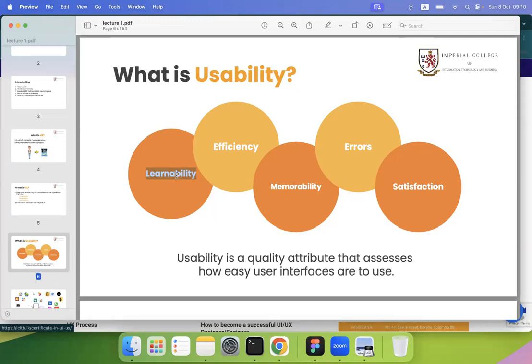For example, if a user downloads a banking application for the first time, how easily, without any guidance, can they achieve their goals? Let's say their goal is to pay a mobile bill or something like that. How easily can they follow the steps and achieve their goals without any errors or any roadblocks?